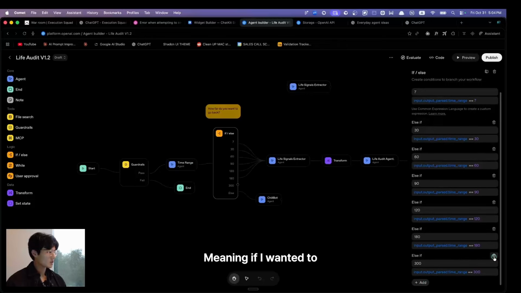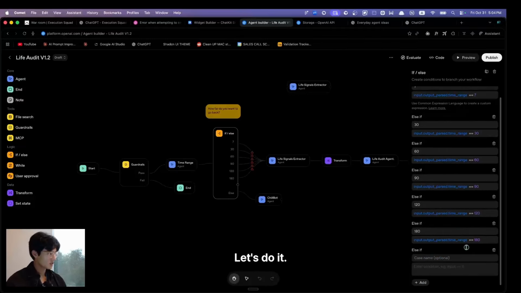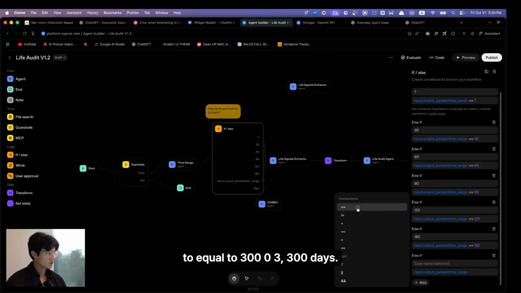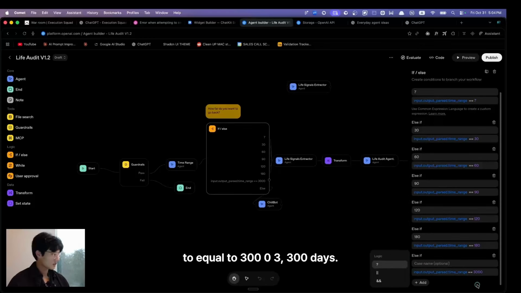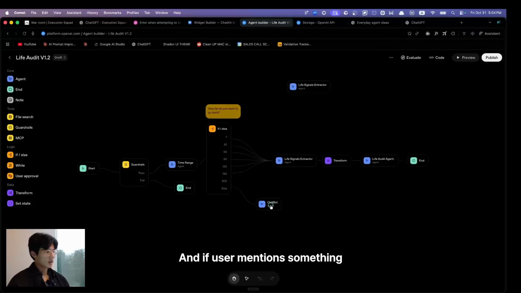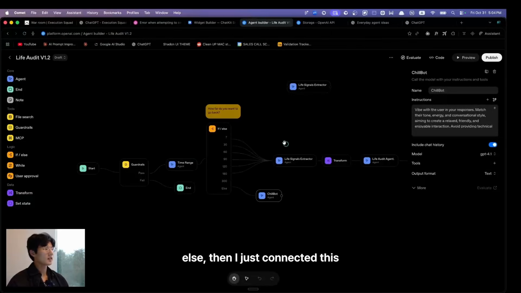Meaning, if I want to delete the last one, let's do it again. Else if here, I want the time range to equal 300. Oh, 300 days. Now if a person wants to look back the past 7 days, 30, 60, 90, 120, 180, or 300 days, they have the options, but these are the only options, which is 7 options. And if the user mentions something else, then I just connected this to chillbots, as I named it.